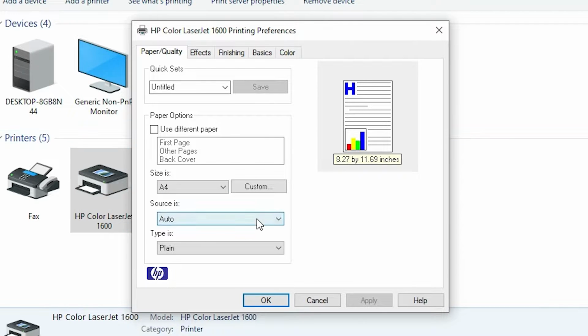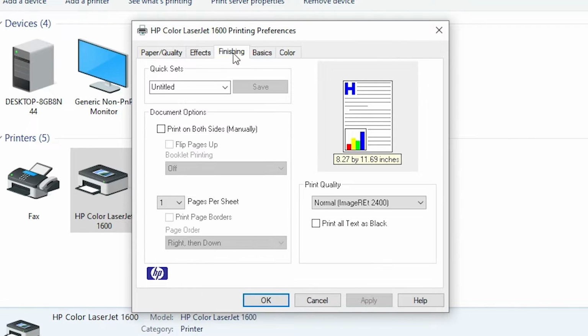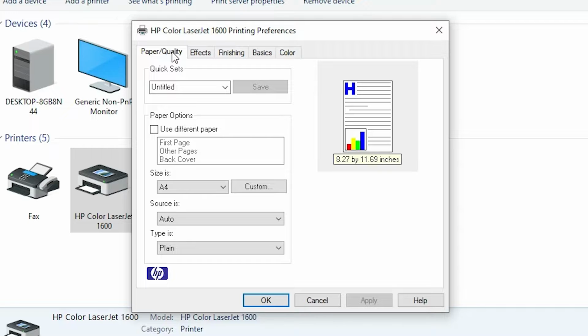All printer properties are different. All printing preferences are different depending on the printer. But the basic thing is the same on all printers. In an HP printer, it is paper quality and size. If you are using another printer, then find document size or the size in all tabs. Size or document size or paper quality. In paper quality, find size.